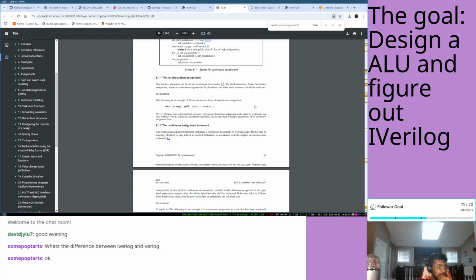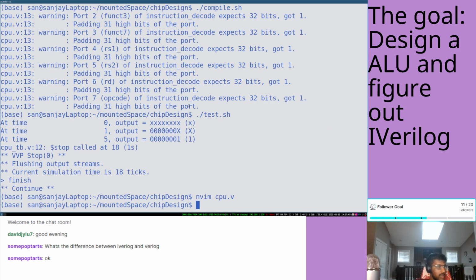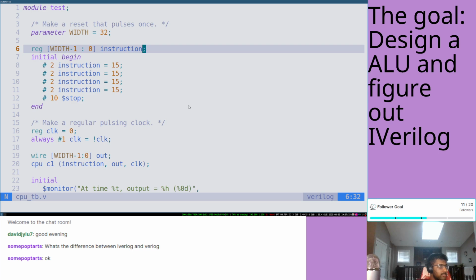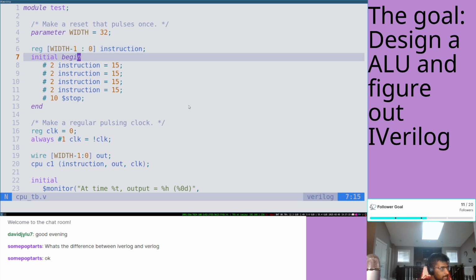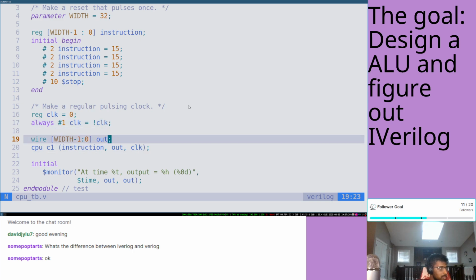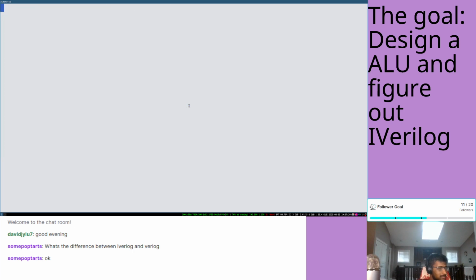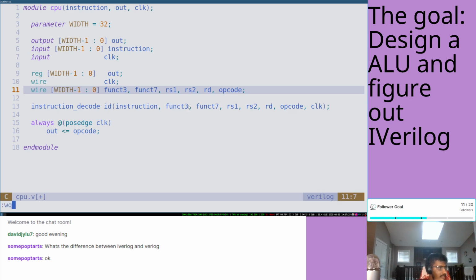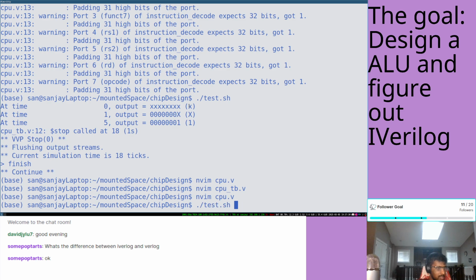How do I set it? For example, the following is a net declaration form of the assignment. Yep, because it can be declared only once. Okay. How do I do continuous assignments in the CPU testbench? It's reg with instruction. Okay, sure. Wire is for continuous. That checks out. So these aren't registers, these are wires. Cool. And so obviously we only edit output on the clock.